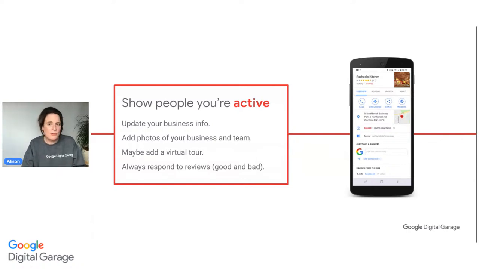Have you used these before? If you're searching for something, often on Google Maps, Google Business Profile listings will come up. They're a really useful tool for getting found. And make sure you use all the space available to you.